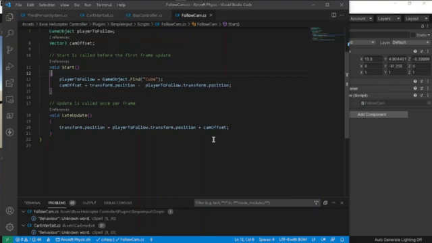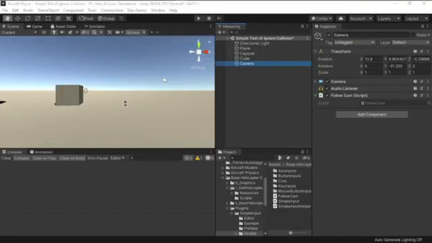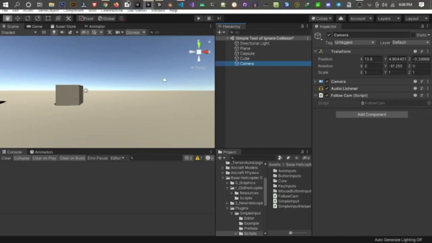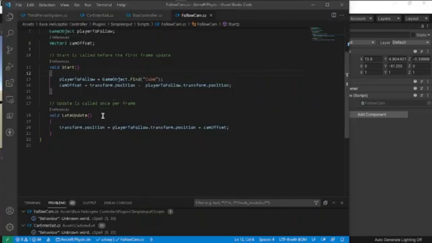So this is also similar to update: once per frame, once every single frame it will execute. And this is quite similar, because our camera will also follow our object or character every frame, right? So we're not going to have it laggy or move unusually.